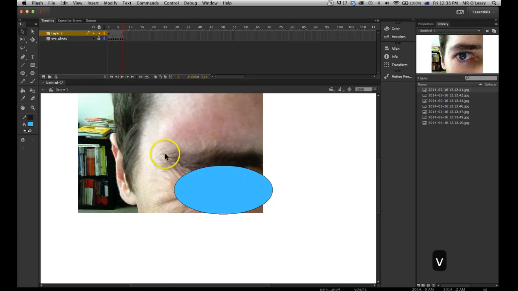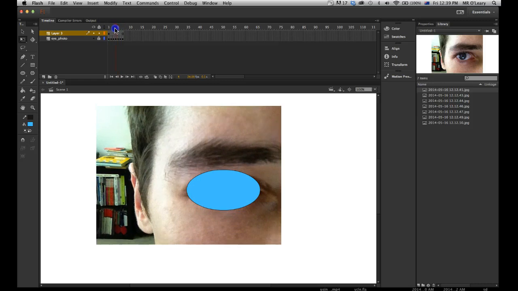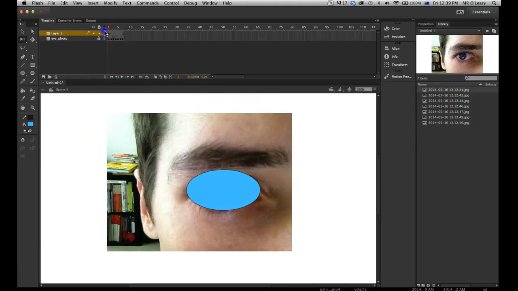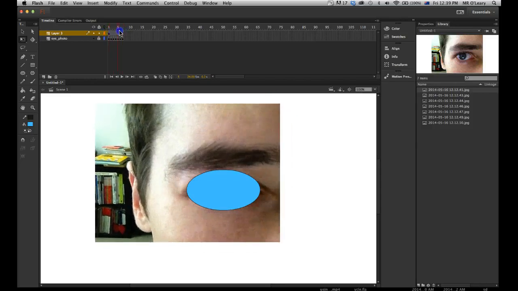So V, left click, highlight the section. Q is my transformation tool. I'm going to alter it a bit so it doesn't go outside that line, because it's going to be really obvious it's a cutout. So maybe something like that. I'll watch it, and it seems to be not bad. It's pretty good. So it's roughly where I need it to be.